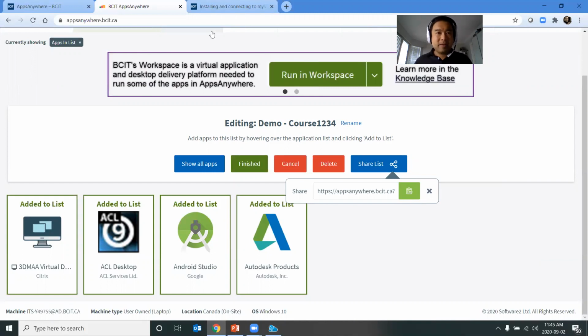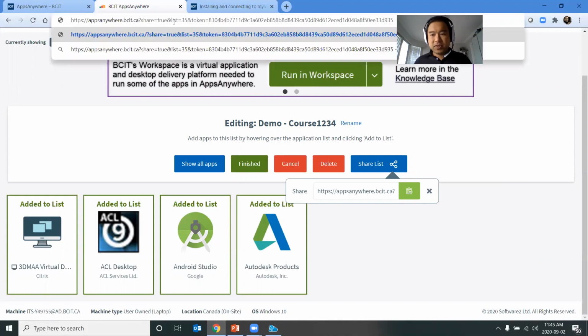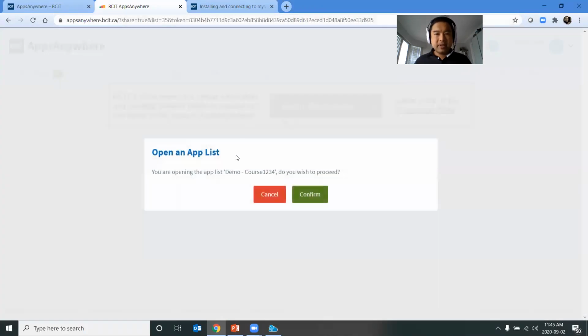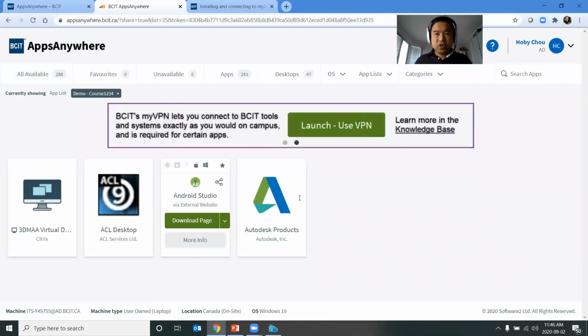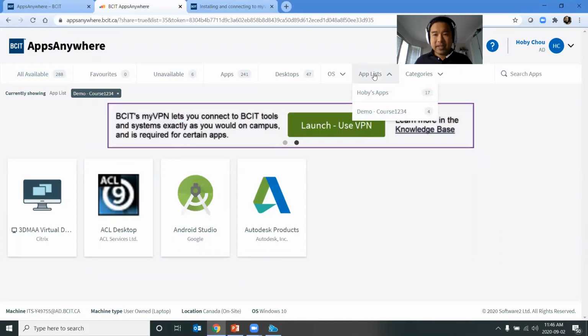And in fact, what happens is, when they go to this link, I'll just paste this up here, they'll be asked if they wish to proceed. Once they confirm, they will see your curated list. And in fact, it automatically adds this to their own app lists dropdown right here.